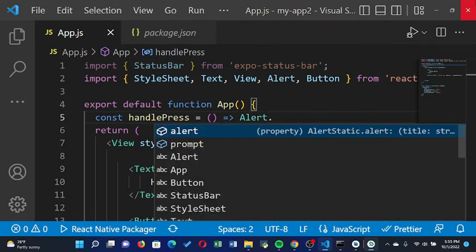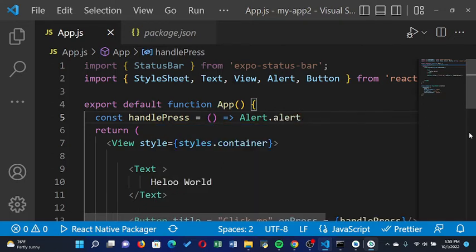So when I call alert dot, you can see that it has two properties: an alert property and a prompt property. But the prompt property mainly works in iOS, not Android. So I'm going to pick out my alert property, and from my alert property, I will close my brackets.